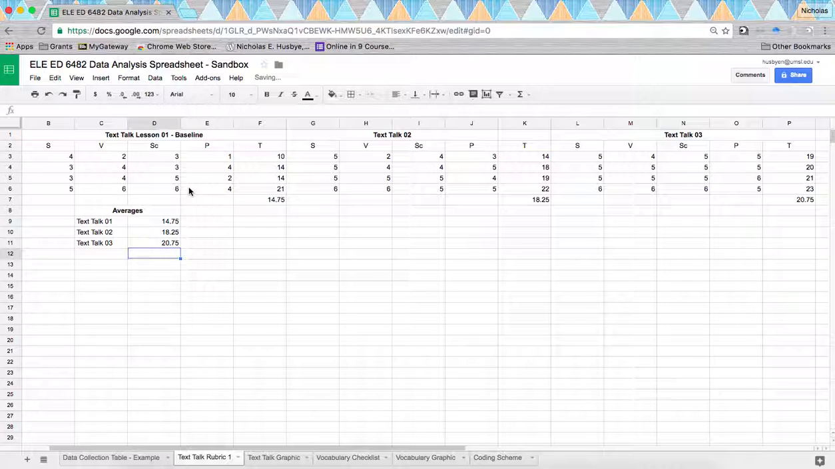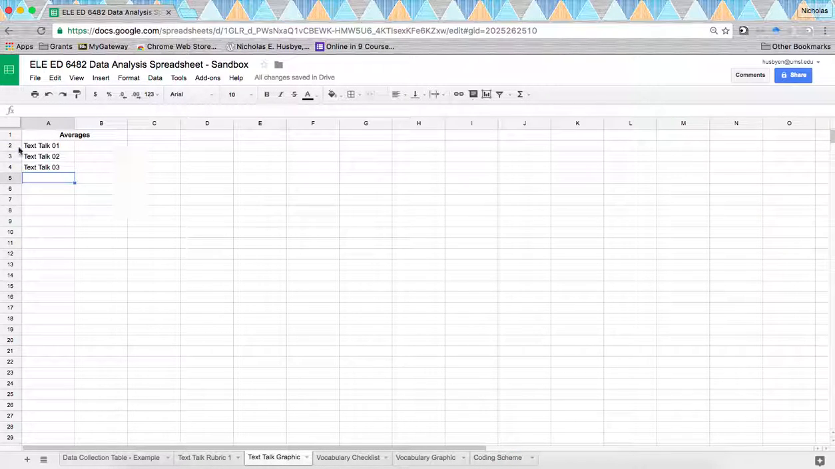So why am I doing this? I'm not doing it just because I like spreadsheets. I'm doing this because I want to look at whether or not a Text Talk lesson was effective as an intervention for kids who need help with vocabulary. And what I can do with my averages is see really clearly that there is an increase from the Text Talk baseline to the final Text Talk: kids are increasing in their use of vocabulary. So that's helpful. That is a helpful argument for me to make as a teacher researcher.